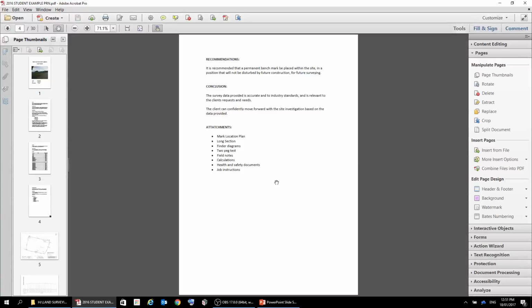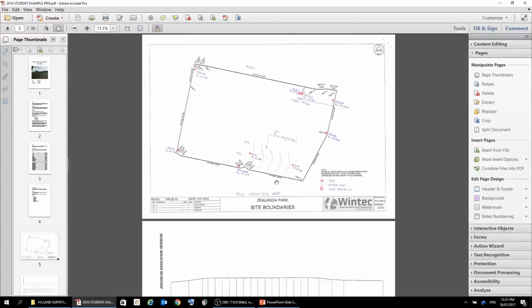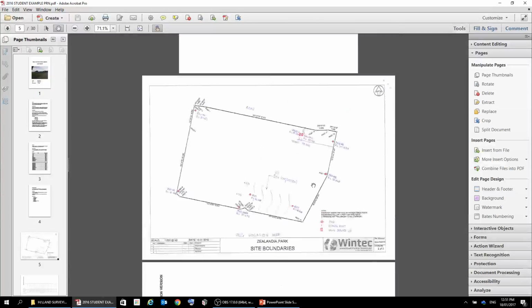Okay, so next here we have a little plan. What's happened here is that a plan has been used that was provided, the site plan. My preference is that these plans be done digitally in CAD, and I will be doing a video showing you how to do that and giving you the available information of this underlying plan.